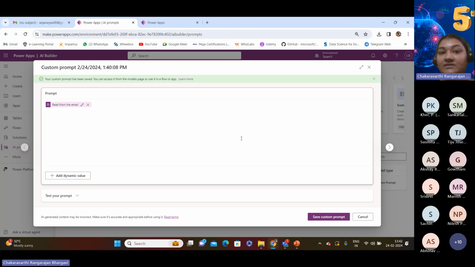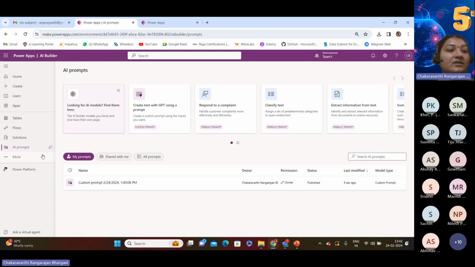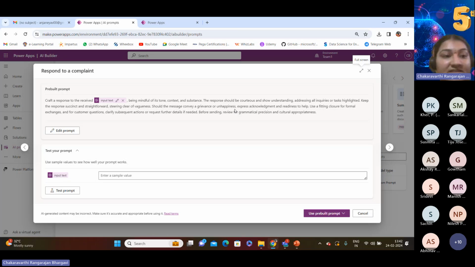It would be available in the models page like what we saw, and from there we can go ahead and consume it. Now let's see a pre-built one. This one is said to be like respond to a complaint. If we are receiving some kind of complaint, we put some input text inside it, and with that it would respond with the responses it has.